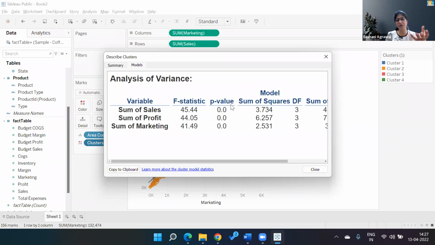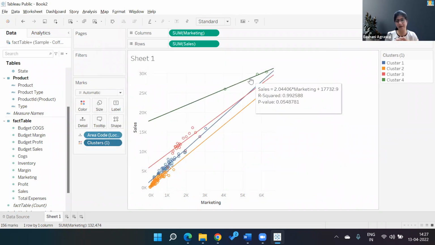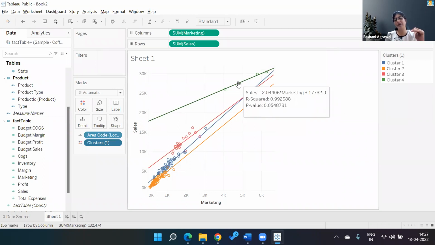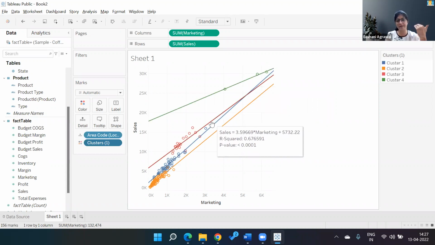One important value is P value and R square value. R square value is what you see when you look at any of the trend lines. I'm not going to go into much depth. Basically it gives you the distance. There's a line, there are points. The line may be passing through most of the points or it may be away. So how close or how far it is, that is your R square value.